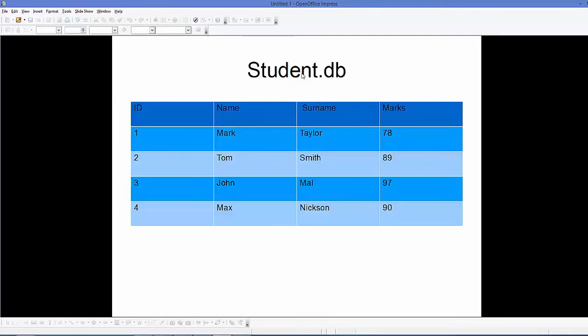The SQLite database is not case sensitive, so you can use upper cases and smaller cases together, and case doesn't matter in SQLite. Okay, so our database name will be student.db, and it's going to contain 4 columns.